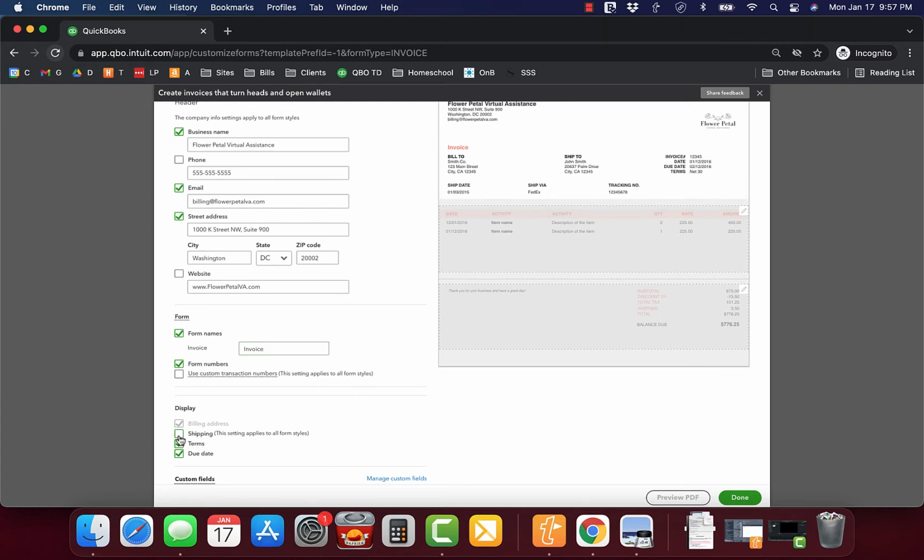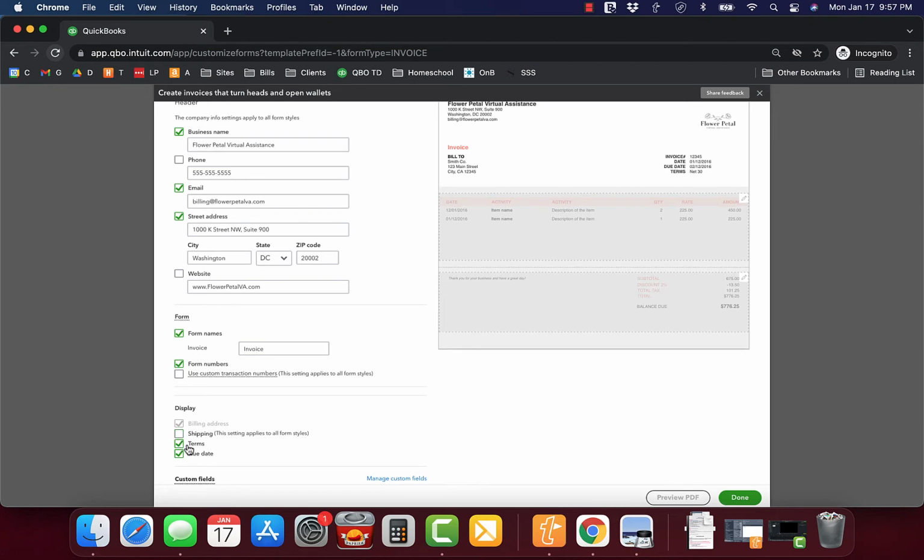You can turn on shipping, so there's a ship to address, and if this doesn't apply to you, then don't check it. But there are some businesses where the billing address is different from the place that received the services or the products. These terms are the payment terms.